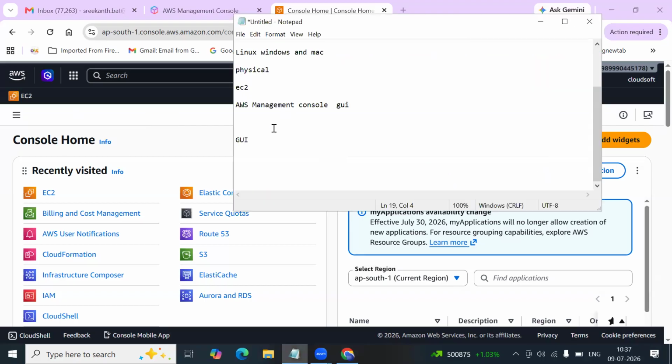The second method is the CLI. What is the meaning of CLI? Command Line Interface. Instead of using the GUI, we can manage through the command line.